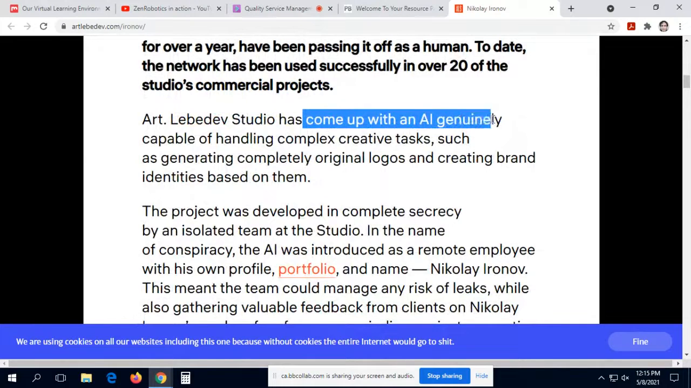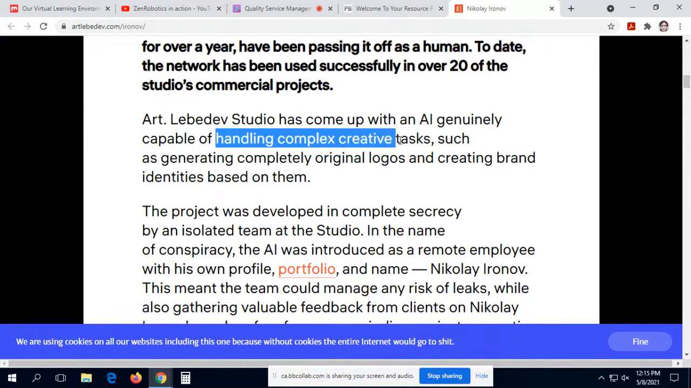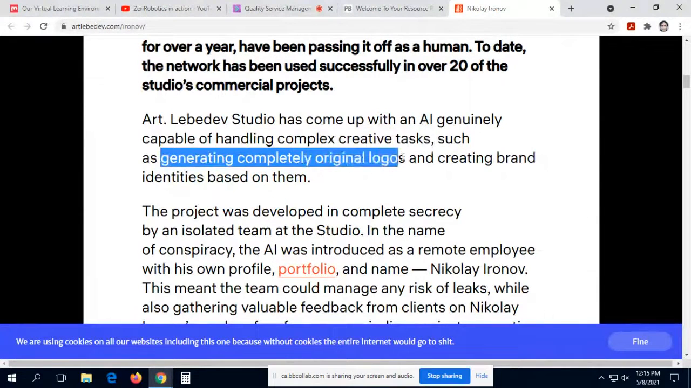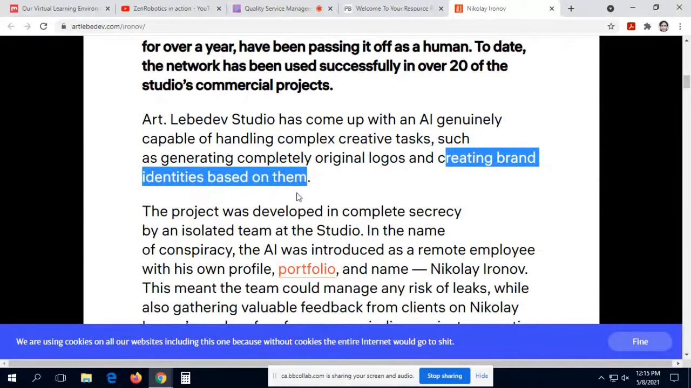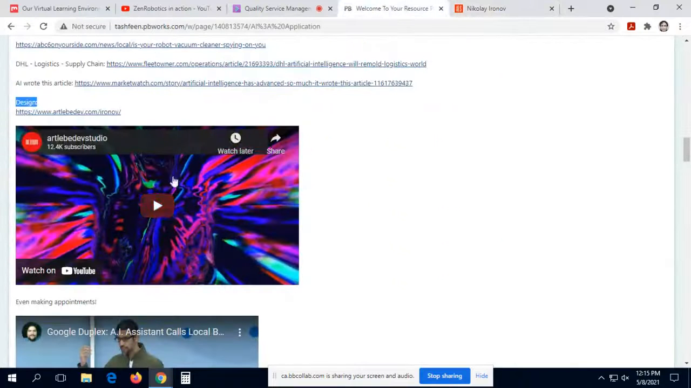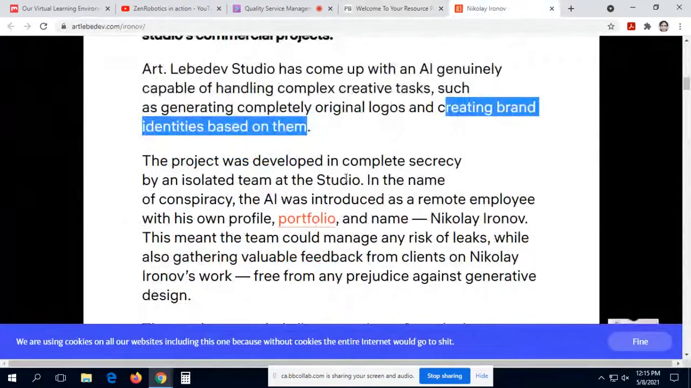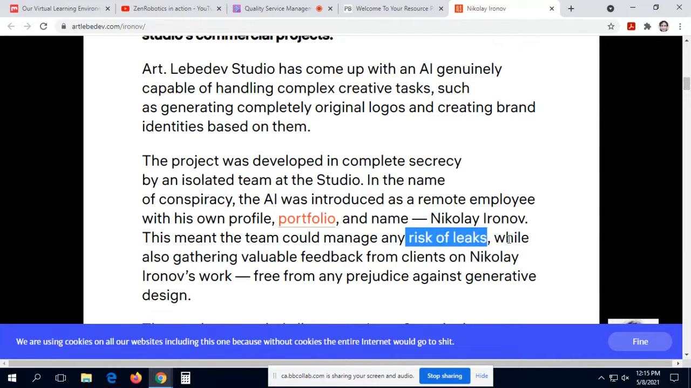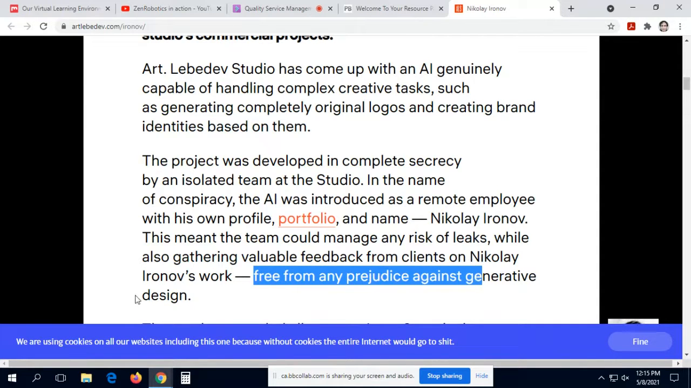It has come up with an AI genuinely capable of handling complex creative tasks such as generating completely original logos and creating brand identities based on them. So design factor, you can check out this YouTube clip which I posted here. The project was developed in complete secrecy by an isolated team at the studio. In the name of conspiracy, the AI was introduced as a remote employee with his own profile and name. This meant the team could manage any risk of leaks while also gathering valuable feedback from clients on which Nicolay's work, free from any prejudice against generative design.